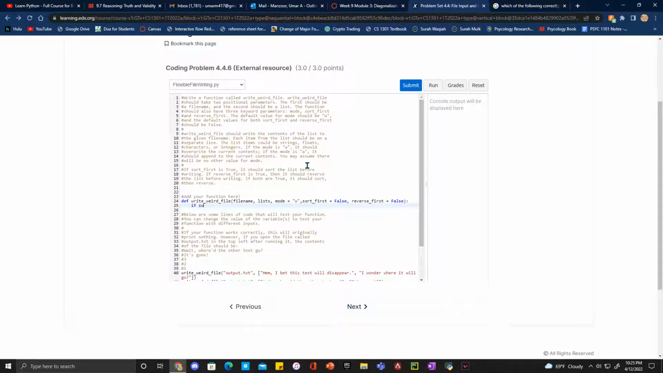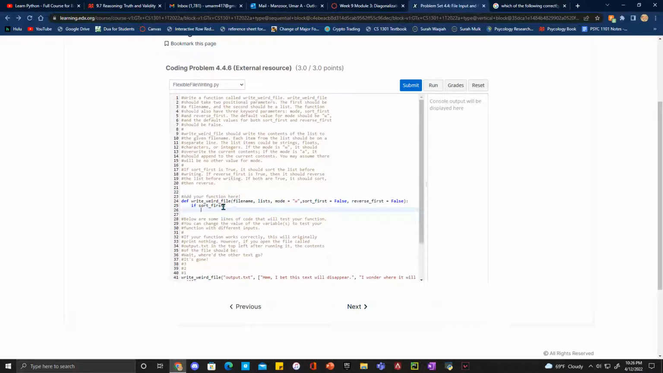So if sort first. Now when we say if sort first, basically an if statement, which is what we're writing here, is just looking for a true or false value. Sort first, remember, is representing some information because that's a variable. So if sort first is true, then this will run. We don't have to write double equals true, because sort first is already holding the value of true or false. So if sort first is true, we want to sort the list. So we can say list dot sort. We use the sort method, which will sort the list.